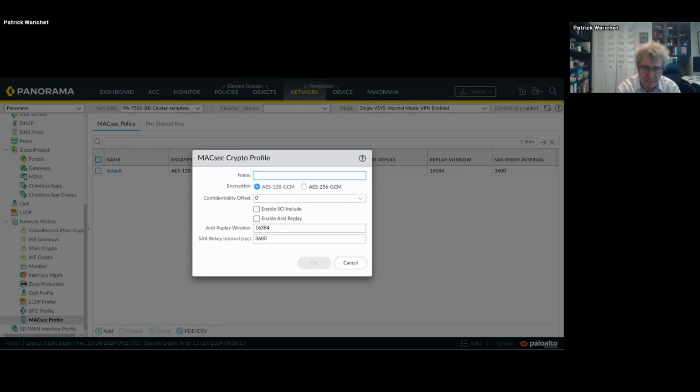The confidentiality offset is the amount of time that we allow an expired key, since MACsec uses symmetric keys, to be accepted before we refuse it. And then, of course, your rekey interval and your anti-replay window. So this is traditional configuration for MACsec, and that's what you're going to apply.